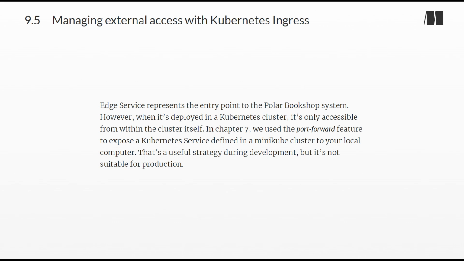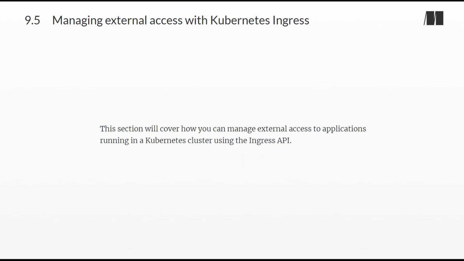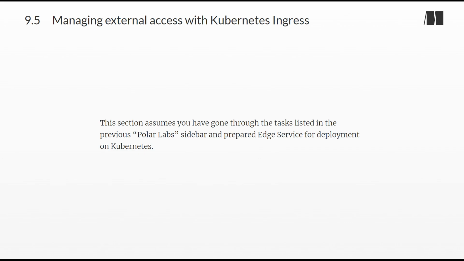In Chapter 7, we used the port forward feature to expose a Kubernetes service defined in a Minikube cluster to your local computer. That's a useful strategy during development, but it's not suitable for production. This section will cover how you can manage external access to applications running in a Kubernetes cluster using the Ingress API. Note: this section assumes you have gone through the tasks listed in the previous Polar Labs sidebar and prepared Edge Service for deployment on Kubernetes.